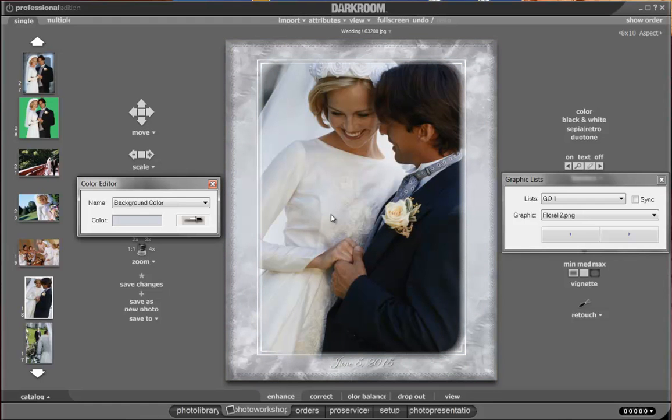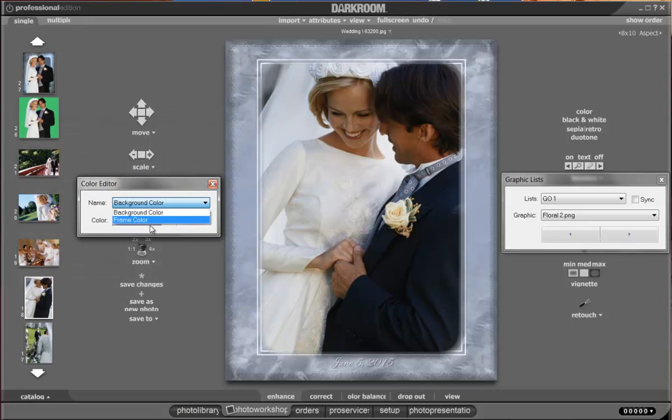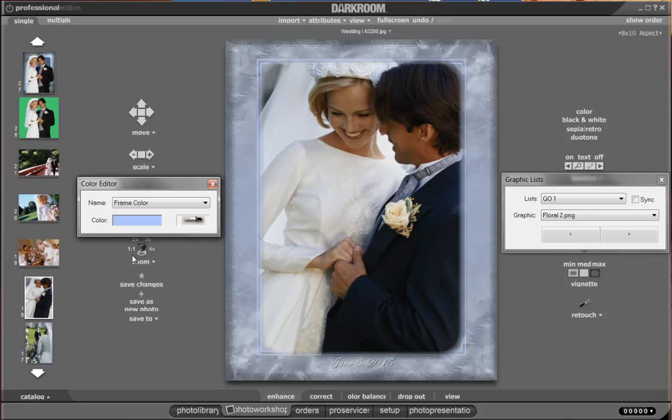I'm going to sample her dress to see how that looks. Sample a little bit darker area. Sample his tie or his collar. I like that. We could have also gone in and selected a color or modified the existing. The frame that goes around the image, we can also call that color. I'm going to start with a light blue, see how that works. Of course, we can always come back and change it.